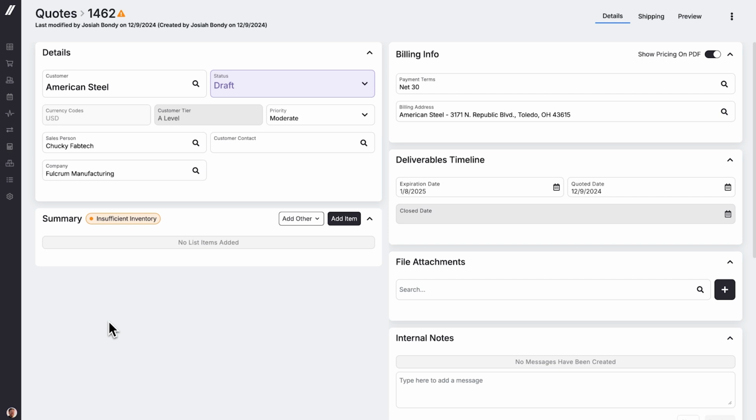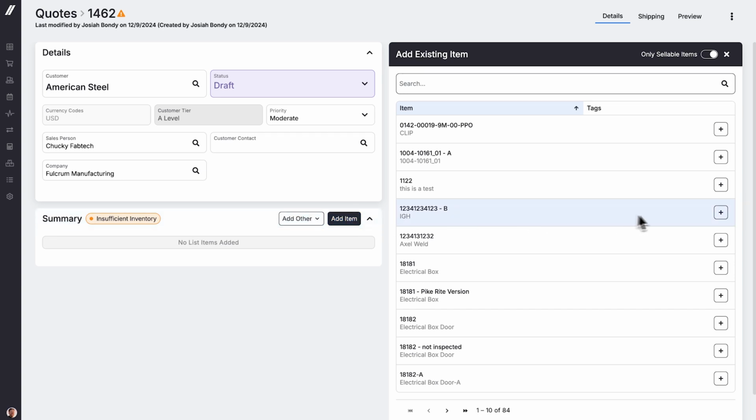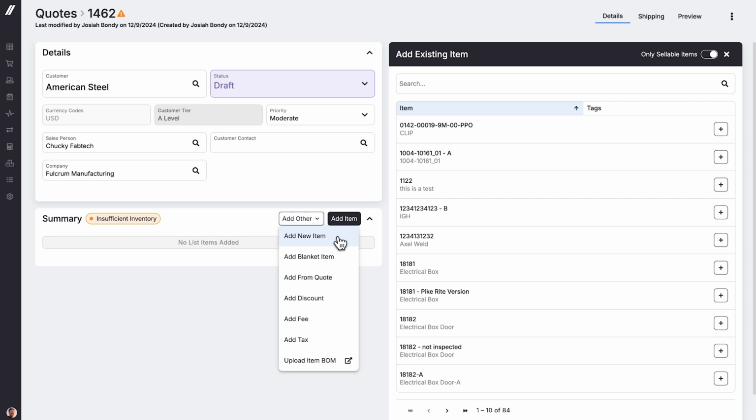As you can see, there are a lot of things here on the quote page, but the magic starts once you actually add an item. There are 3 ways to add an item on a quote. You can add a new item, an existing item, or make a copy of an existing item. Since a lot of the work you're doing is likely custom, let's look at adding a new item.